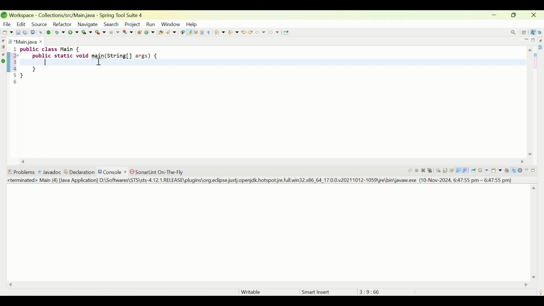First, let's start by understanding what the Stream API is and why it is so important. At its core, the Stream API provides a way to process collections such as list, set or map in a functional and declarative style. Instead of writing loops to iterate over collections, we can use streams to specify what we want to achieve without dealing with how to do it.